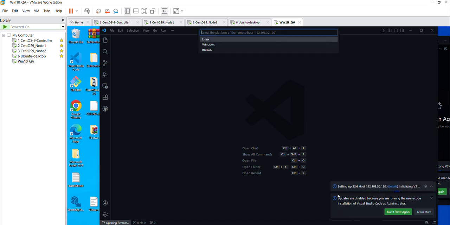See here. Setting up SSH host 192.168.30.120 details, initializing VS Code server. Okay, this is the information you are going to get.